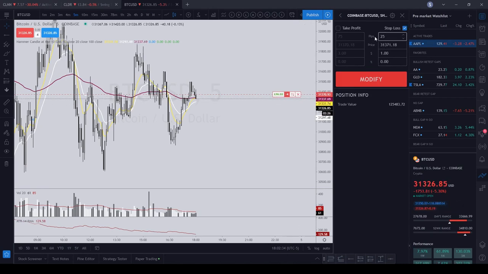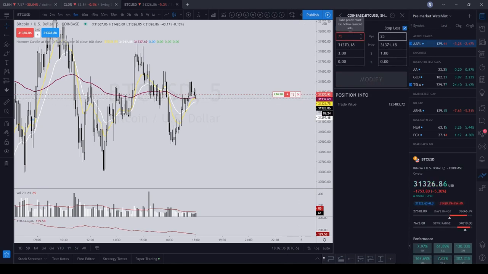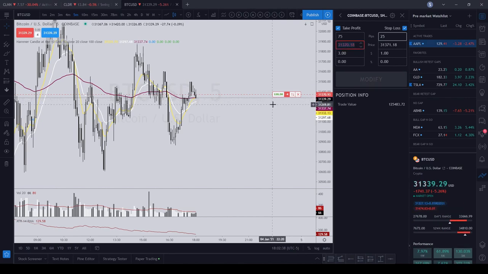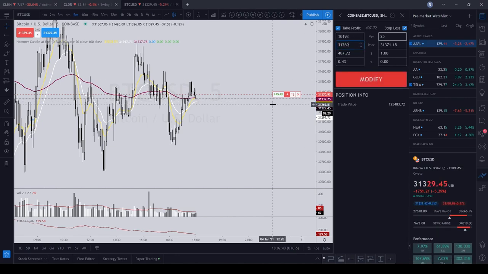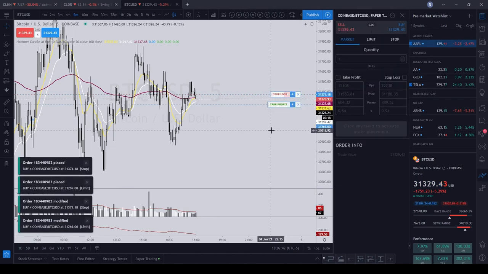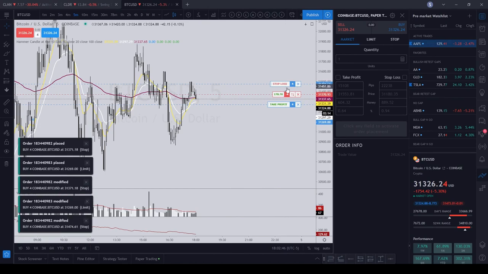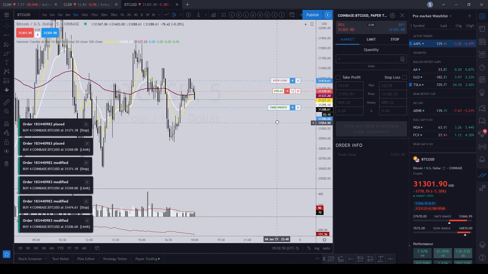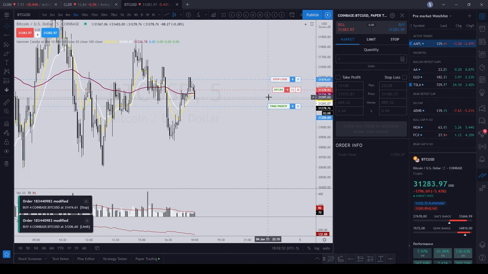Now, in this particular case, put your stop, put your profit target. So let's put a profit target of 6.9 and then modify. So we've got our stop basically at break even. We can move that up. Stop loss, we've got our take profit right here. And now the position is protected.